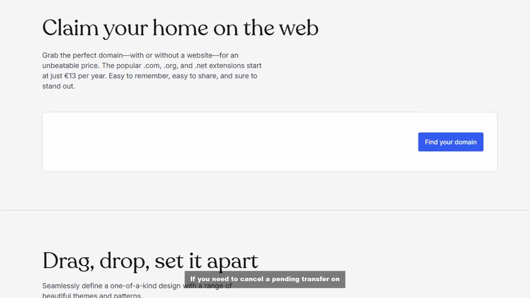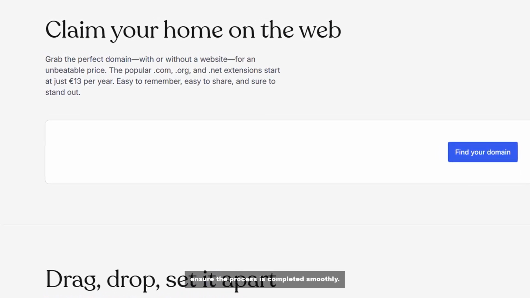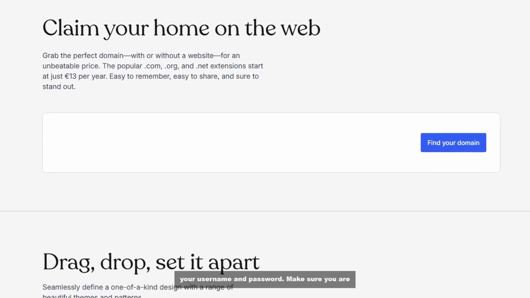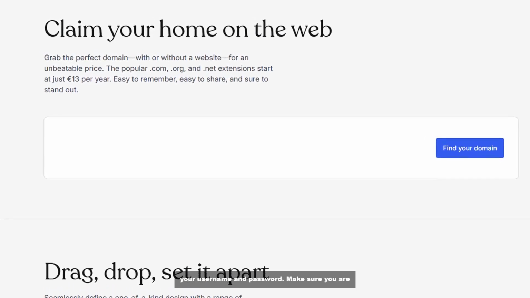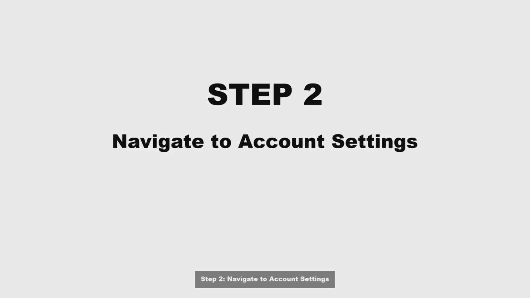If you need to cancel a pending transfer on WordPress.com, follow these simple steps to ensure the process is completed smoothly. Step 1. Log into your account. Access your WordPress.com account by entering your username and password. Make sure you are logged into the account associated with the pending transfer. Step 2. Navigate to account settings.